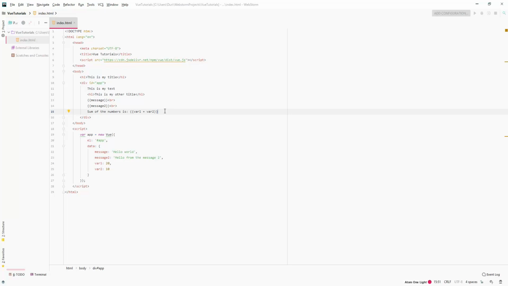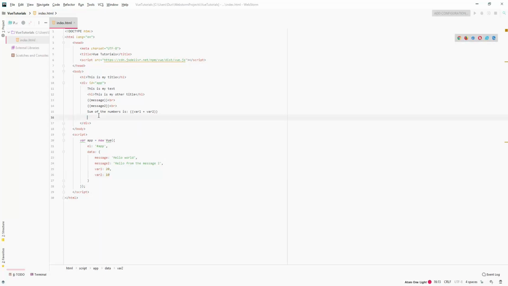So at this moment, everything worked really well, but sometimes we have errors inside our application. Let's try to simulate a simple error. Let's try to reference here a variable that is not defined inside the data. So let's try to print some message3. I will add here message3. And you can clearly see that message3 is not defined here inside our data.